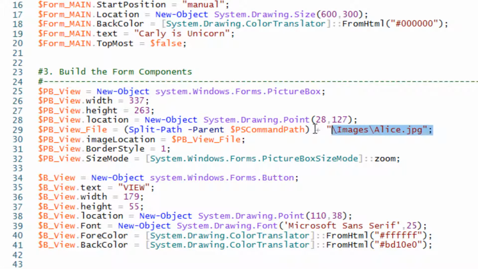And we have to tell it where to find the file, okay? So I could fill this in with the absolute path, C:\, yada, yada, yada. But what I've done here is a quick and easy way. In parentheses, I've called Split-Path and then parent and PS command path. That's a quick and easy way to get the directory that the script is being run from, okay? So in this case, I'm just telling PowerShell, whatever directory we run the script from, that's the directory where you're going to find a subdirectory called images and a file called alice.jpg, okay? And so then we use the image location attribute and we set it to be the value of that file.